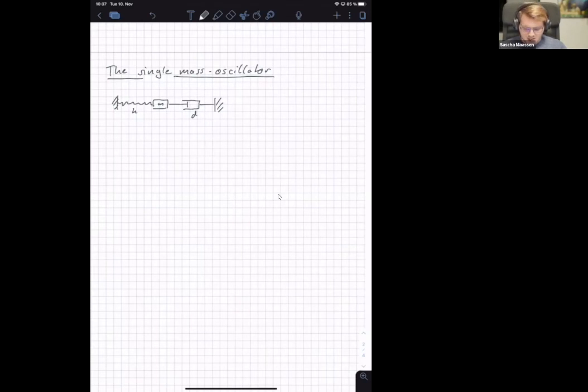The mass has a certain mass, m. It is attached on the one side with a spring to a rigid surface. The spring has a certain stiffness k. And on its right-hand side here, we apply a damper, and the damper has a certain damping coefficient d.